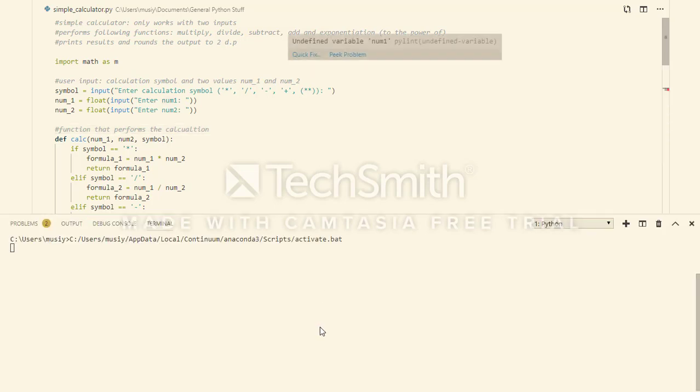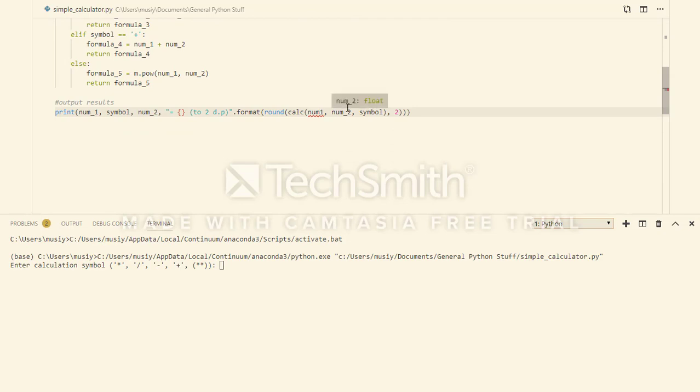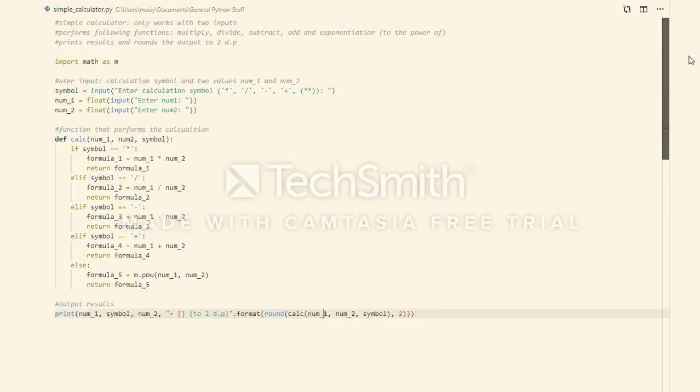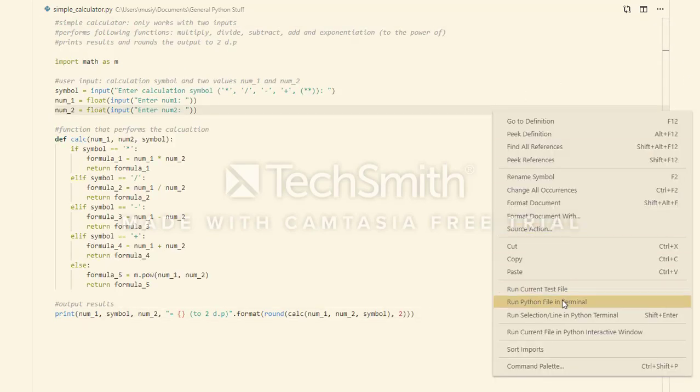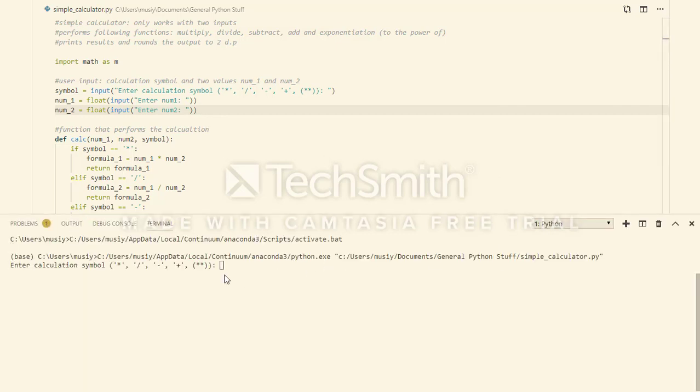Oh, there's another error, num1, of course. As you can see here, there's no underscore. There you go. It's very rare that you'll run your code the first time around without any bugs, but as you practice, you'll get better at it. So hopefully this is the final attempt. We're going to divide. Let's keep it simple. 12 divided by 4. It says 12 divided by 4 is 3.0 to 2 dp, which makes sense.